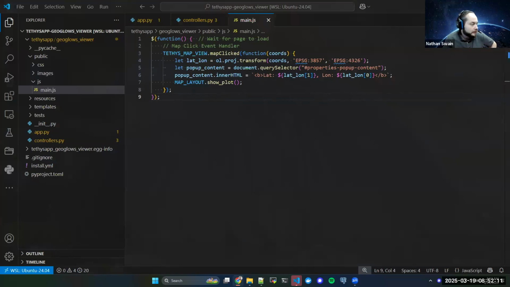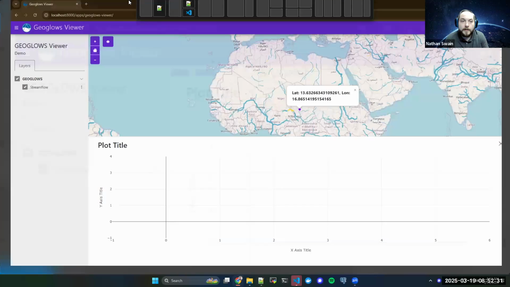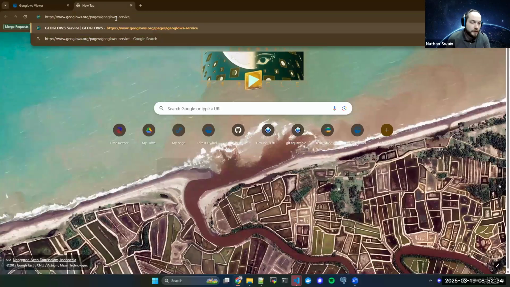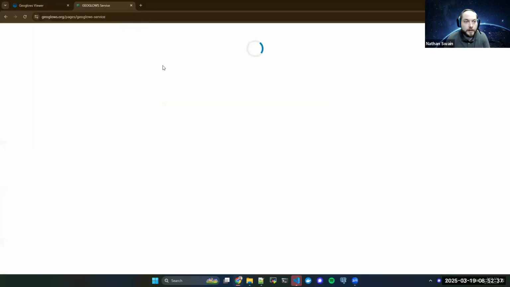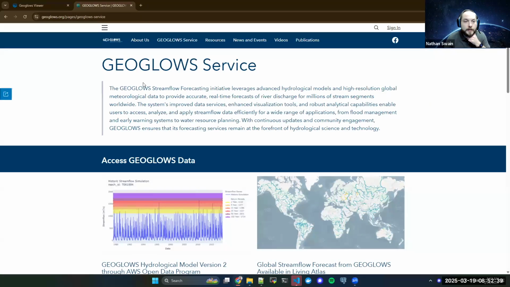But first, we kind of have to do this in two steps. We need to get our river ID. And to do that, we can use the GeoGlows API, which, actually, I'm not entirely sure how to get to it from here, but I have the link.